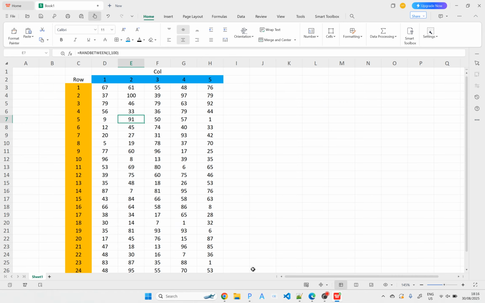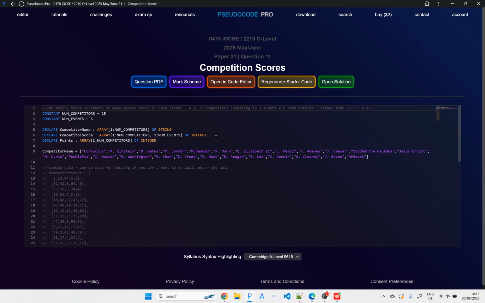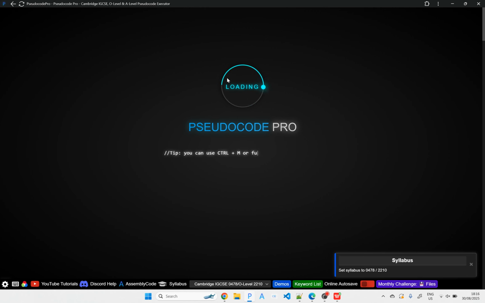So I've gone ahead and created the arrays and the sample data as well. If you actually want to start with this, you can go to exam questions, click on questions, and you can see the starter code for all of the questions, not only this one. Then if we go opening the code editor, this might take a little bit of time.